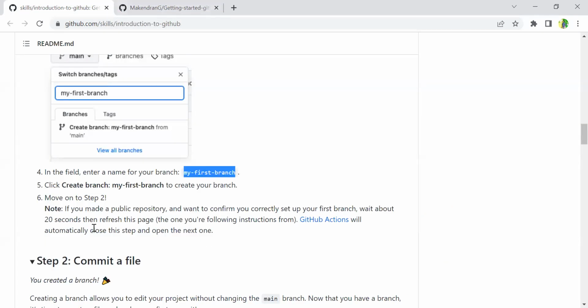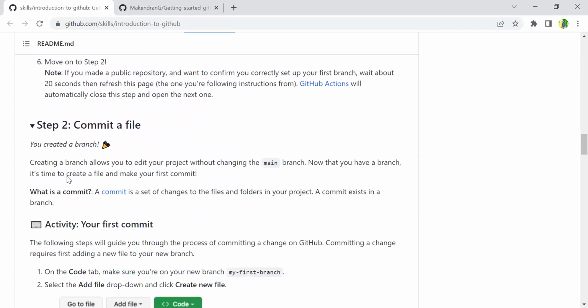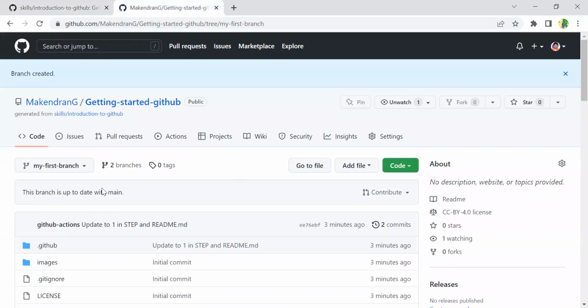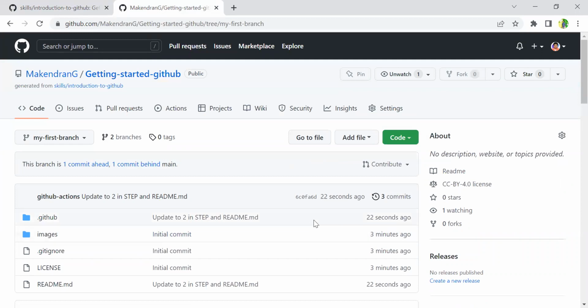And then here you can see it, right? So now we can move to step 2. Also here they have given a note: to confirm whether we have correctly set up our first branch, the GitHub Action will automatically close the step and open the next one. If I refresh, it will check whether I have created my branch correctly or not.